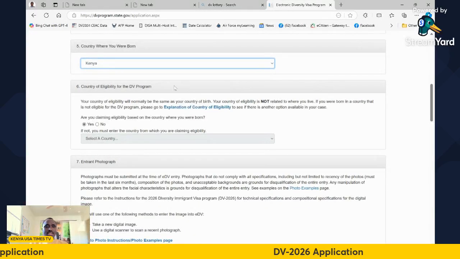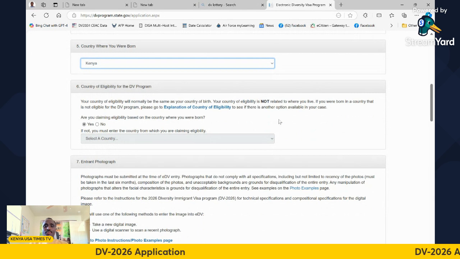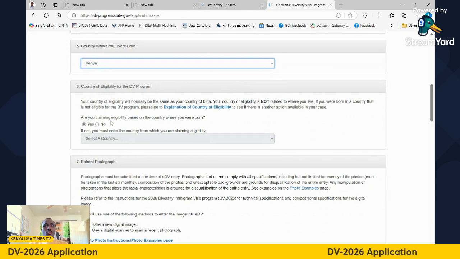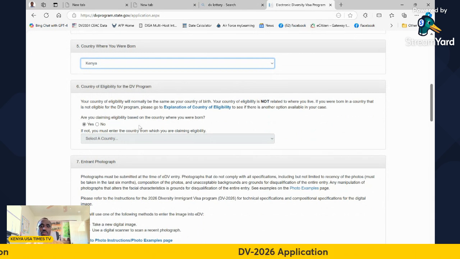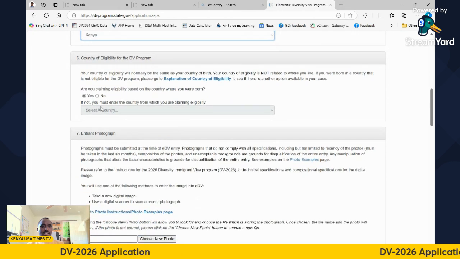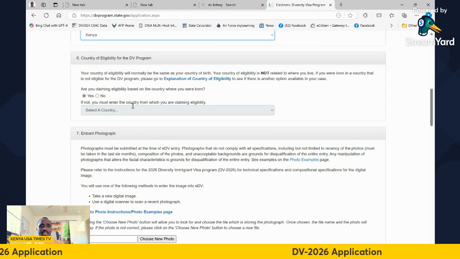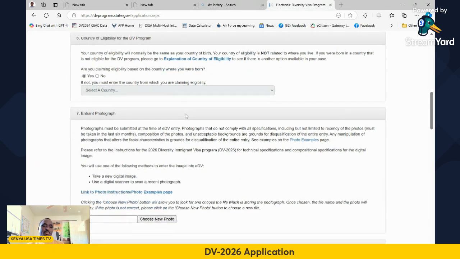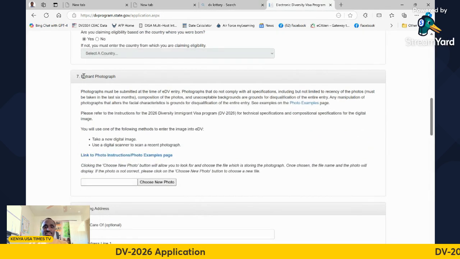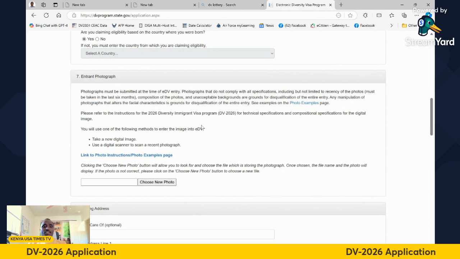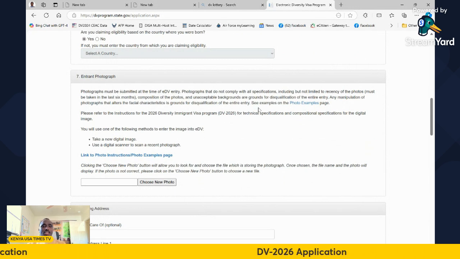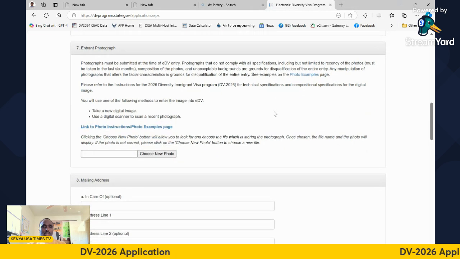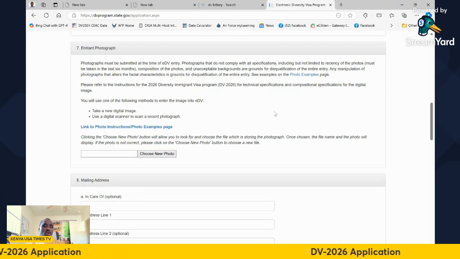Then country of eligibility. Your country of eligibility will normally be the same as your country of birth. Very straightforward. Are you claiming eligibility based on the country where you were born? For my case, yes. If not, you have to enter the country from which you are claiming eligibility. And then number 7, entrant photograph. The photographs must be submitted at the time of EDV entry, and must meet all the requirements.